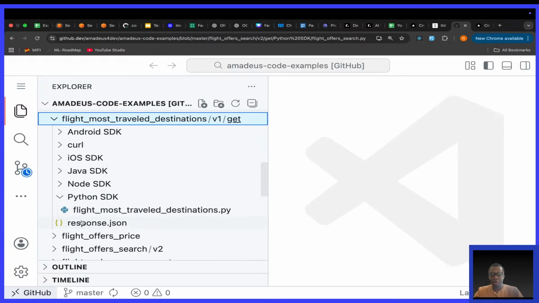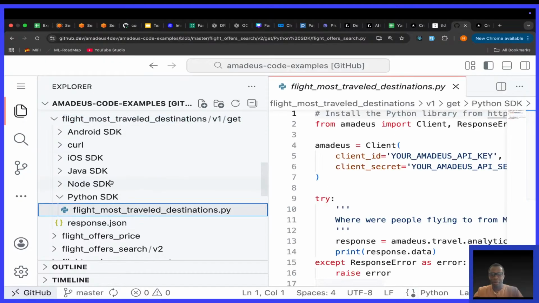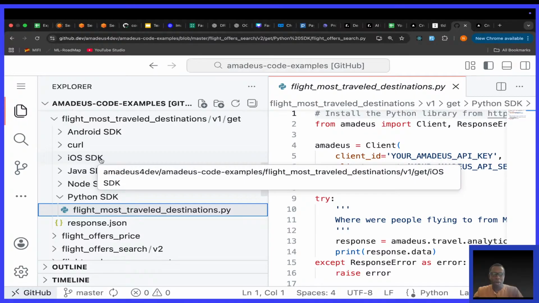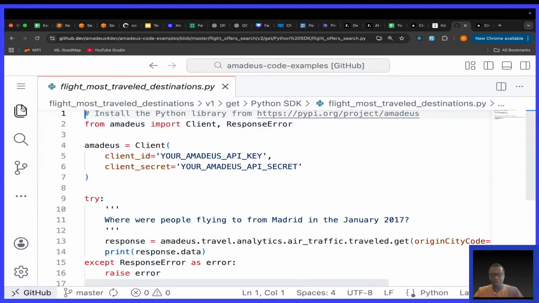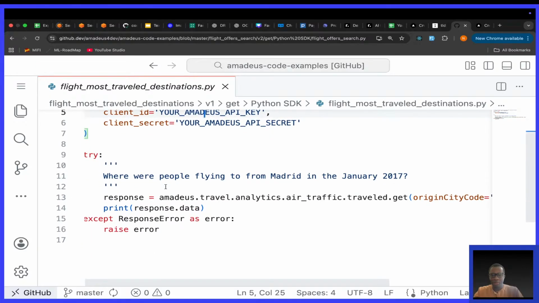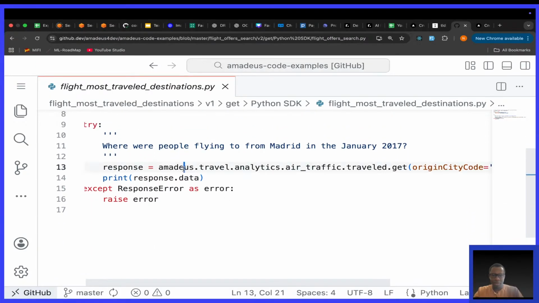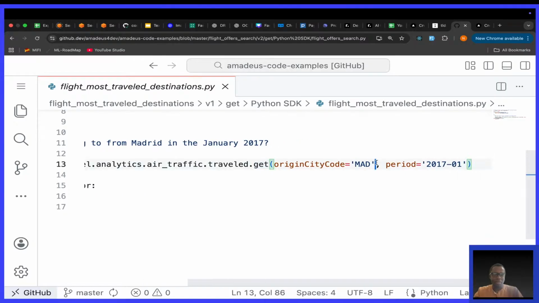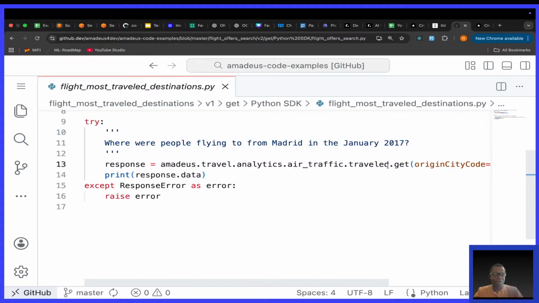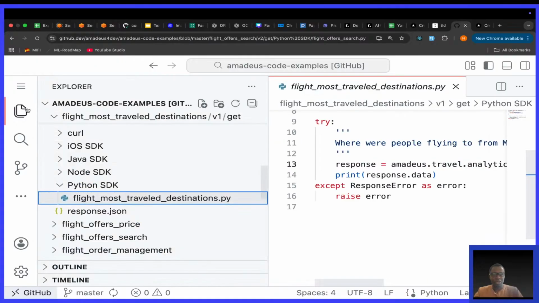If I go to the Python SDK, okay, and of course, those who are working on iOS, there's an iOS SDK, there's a Java SDK, there's a Node SDK, there's Python, which of course, that is what I'm interested in for this. So you see what they simply do, they say Amadeus, travel, analytics, air traffic, the travel.get, they call that API using original city code, and then they provide the period. So this is the most traveled destinations.